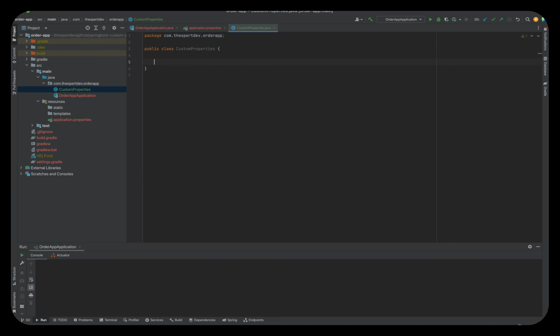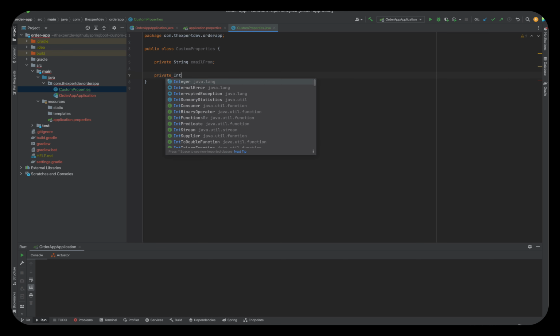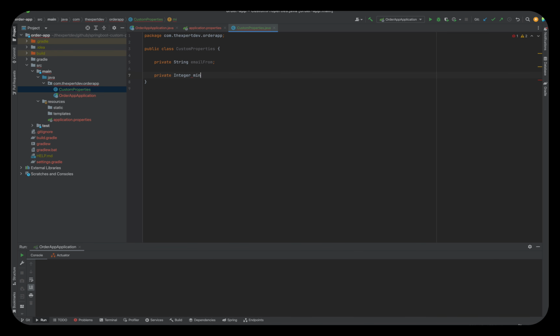So in this class, I'll define my properties. I'll have a private String, emailFrom. I'll also create an Integer value and call it minimumOrderAmount.